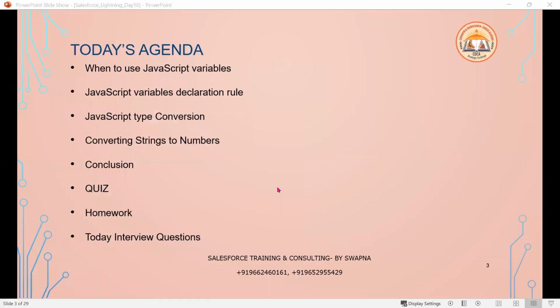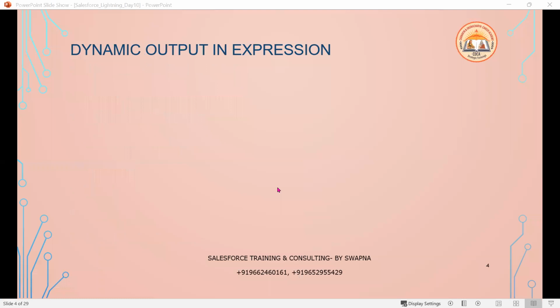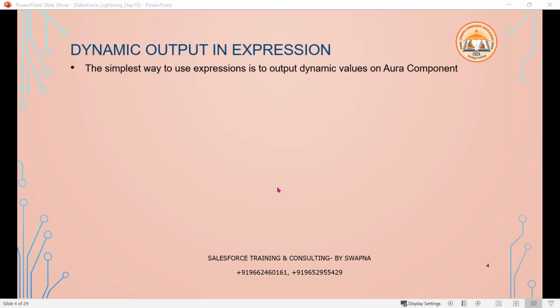Okay. So today, the first one which we are going to learn is dynamic output in expression. First of all, dynamic output. What is a dynamic output? So this is basically the simplest way to use the expression to output the dynamic value on the Aura component. We have already used it. So the value used in the expression can be from the component attribute. So this is what we were using.